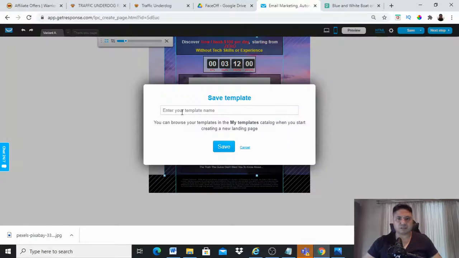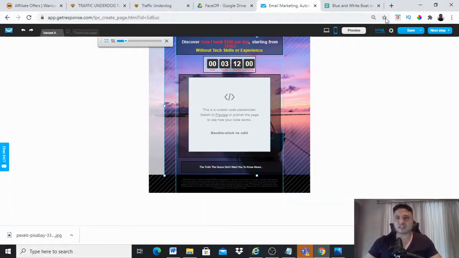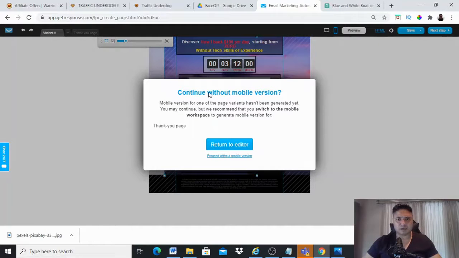Please press save as template. No, cancel. Sorry. Just say save, because we've already given this template a name. Apologies for that. So we've saved that now. I want you to go to the next step. Continue without going to the thank you page. Yes, proceed without the mobile version there. We've already done the mobile version, so that's fine. Let's just move on.